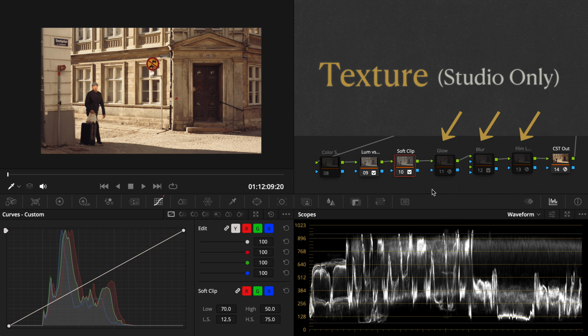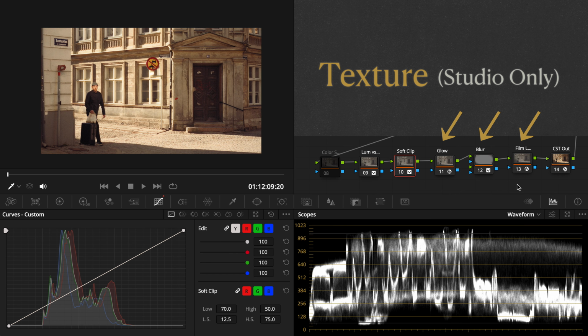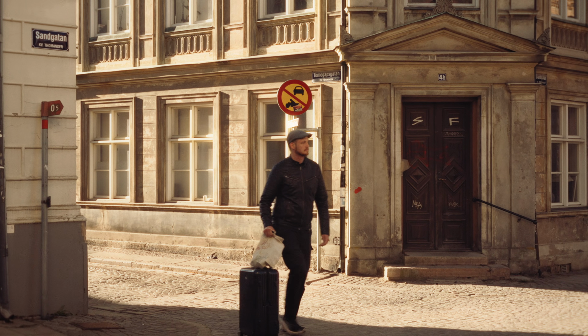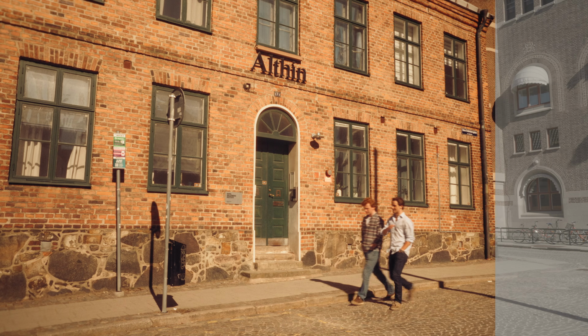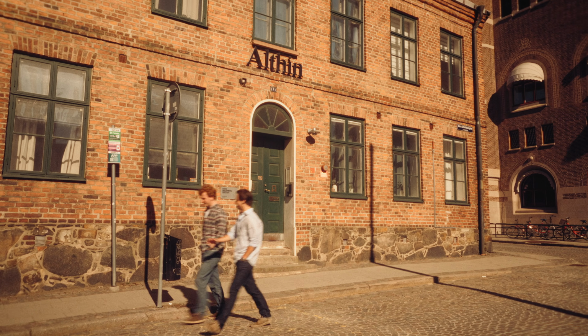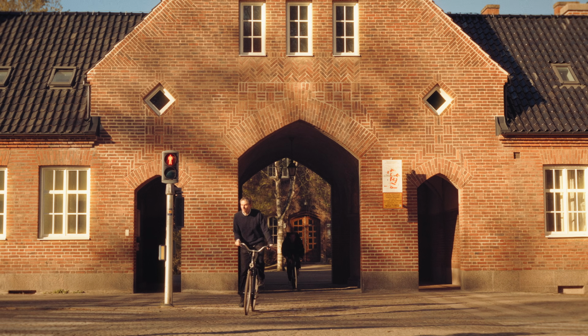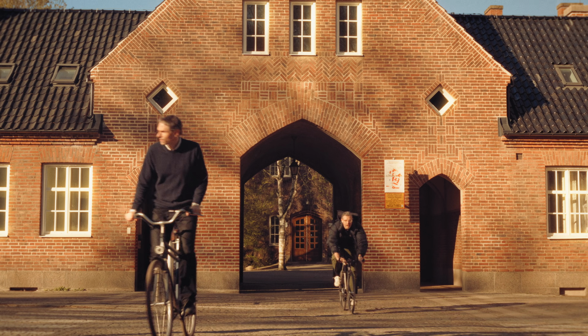From here, you can push the look even further with texture tools such as glow, halation, and film grain. And this is really the core idea behind building your own film look. Not one magic adjustment, but many small decisions working together. And now that we understand the behavior behind the look, let's push it in another direction.